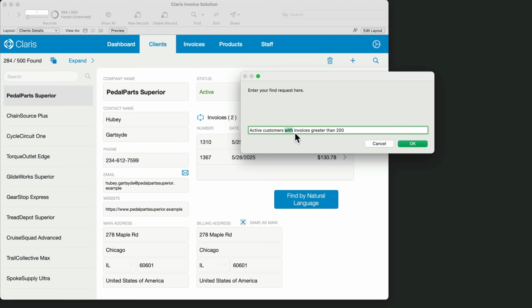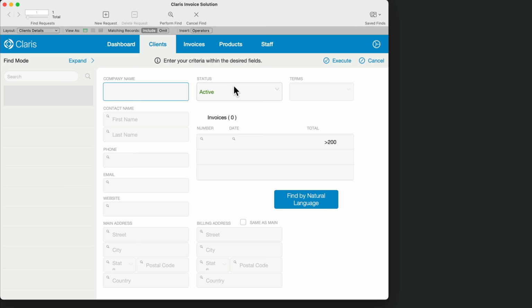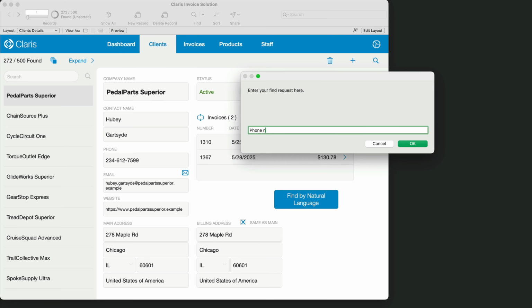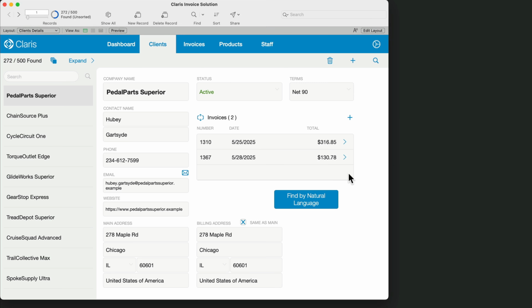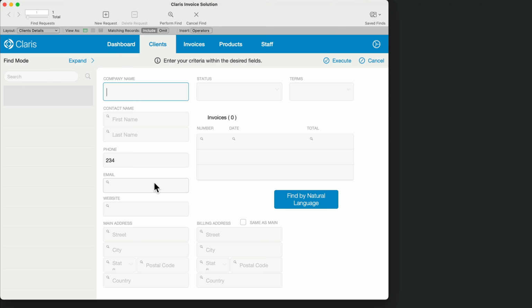Instead of the word with, I'll say that have any invoices greater than 200 and see if that subtle change in my language will change. It did change the find. Let's go see what it did. Active, greater than 200. I'd say that's exactly correct. Let's do a couple more. Phone number that begins with 234. It found Pedal Parts Superior with 234, and the request was 234.